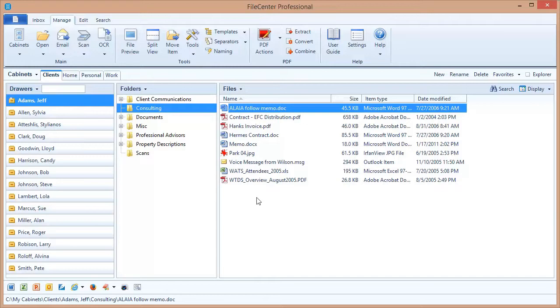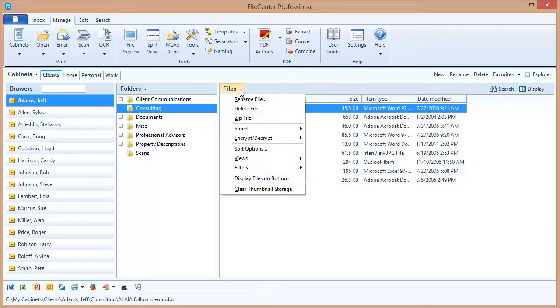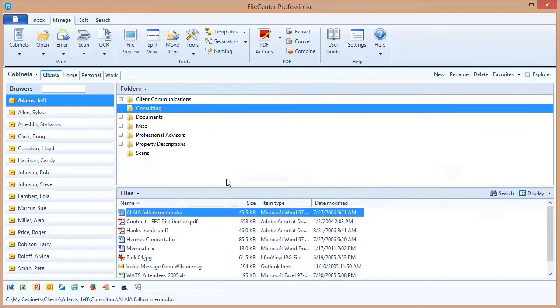The first option we'll cover lets you take the files view and move it underneath the folders view so that they're stacked vertically instead of being lined up horizontally. And let's show you how to do that. If you come to the Files Action button right here, you'll notice Display Files on Bottom. When we select that, the Files view is moved underneath the folders view.